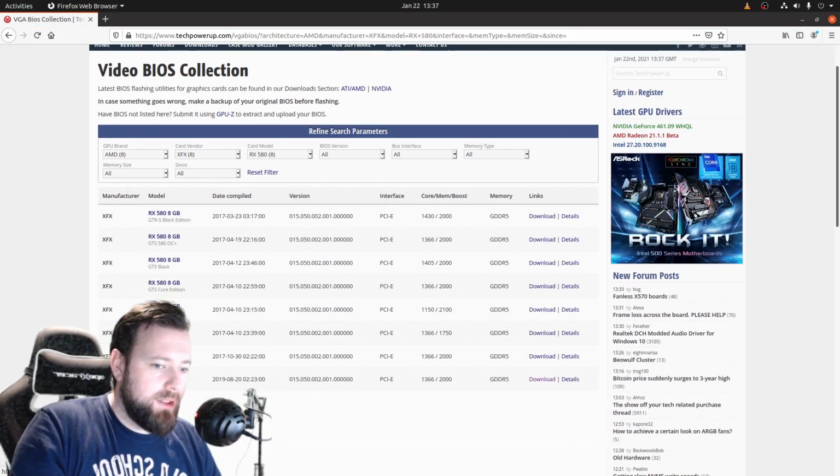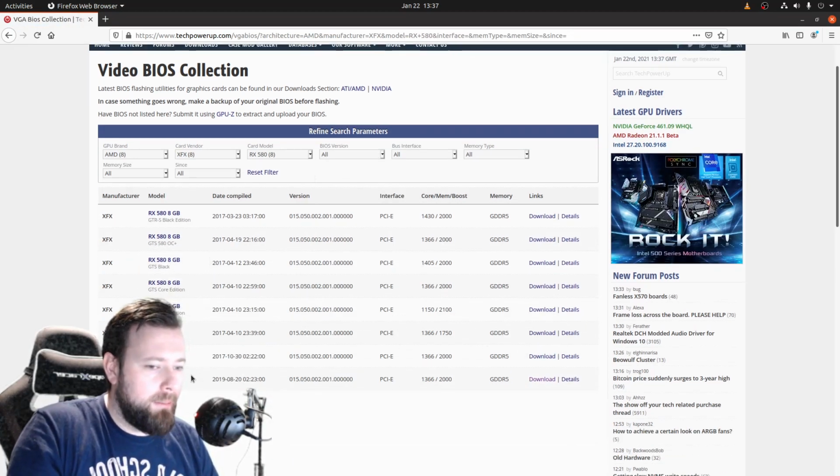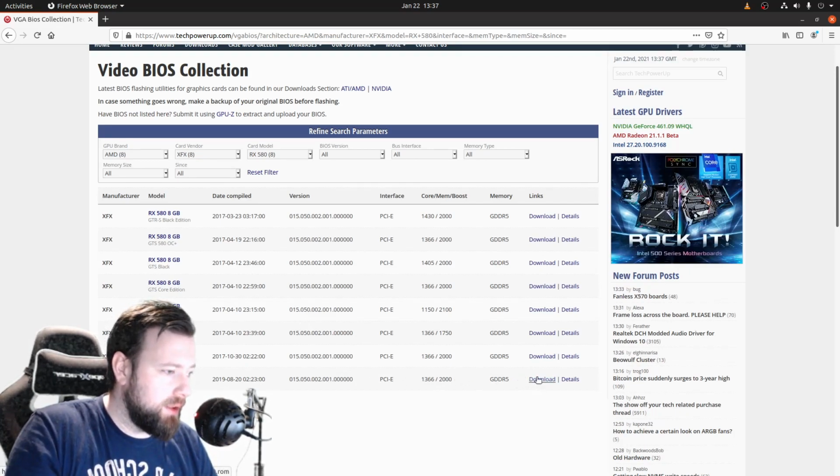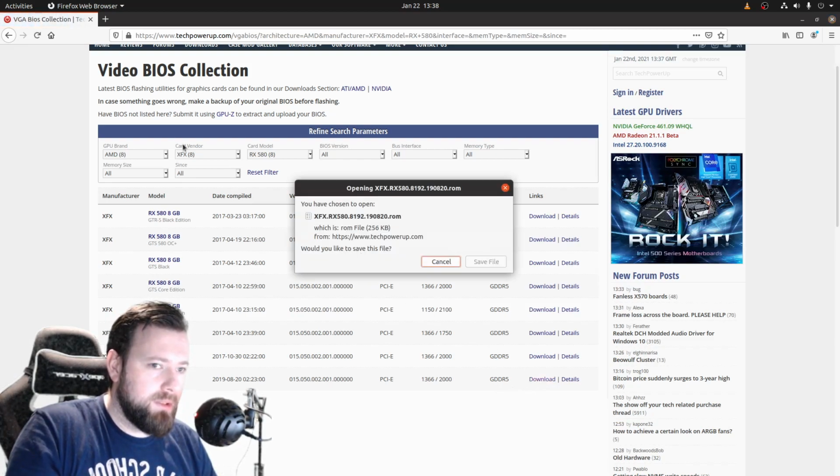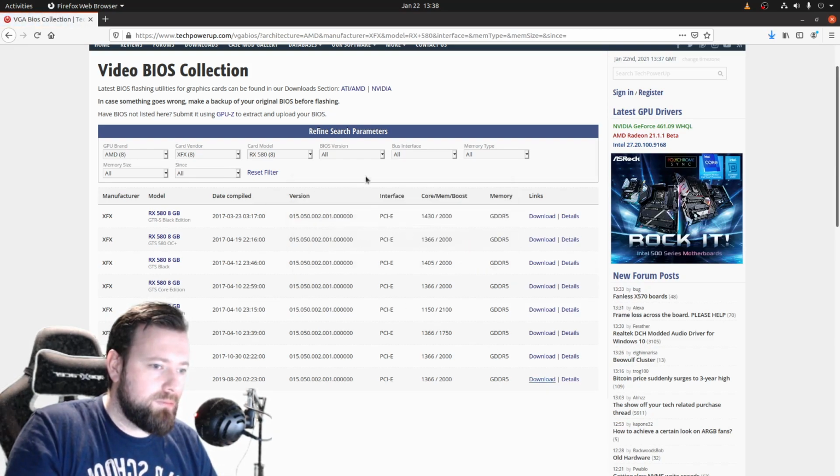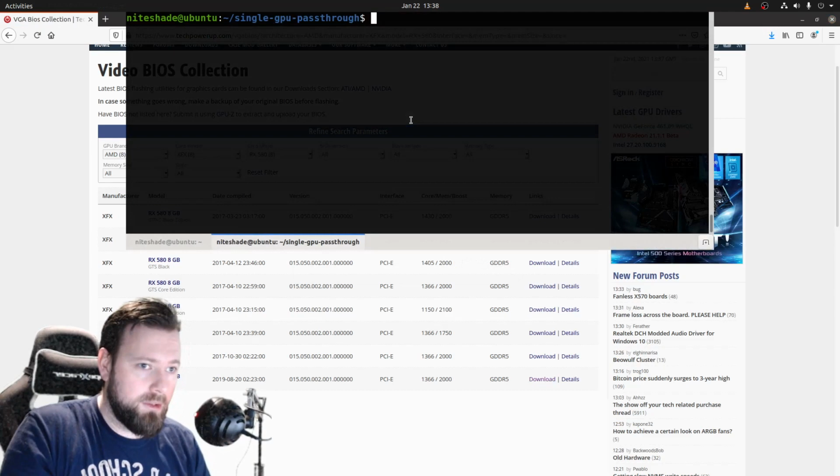Now, there's relatively few options on my one. I know that I've got the 8 gig card, and I happen to know that this is the right BIOS file for me. Make sure that you have the right one, okay? Because obviously the BIOS file will be different depending on... sorry, I keep saying BIOS file. It's a ROM file. Once you have the right ROM file, go in and just download it. So I'm going to download and save this. That's now in my downloads folder.